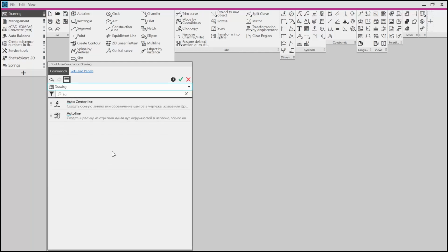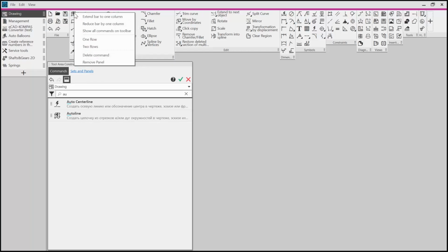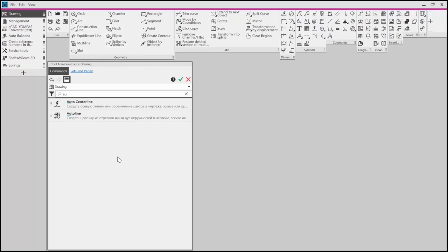You can delete commands you don't use often. This allows you to declutter your workspace and focus on the tools you use most frequently. For example, I rarely use the conical curve command. Right-click on it and select Delete command. Let me also delete the command I've just created. Another reason to delete a command from the toolbar is if you prefer to use hotkeys instead. Let me delete the AutoLine command. I prefer to start this command using hotkeys, and I don't need it in the toolbar. I'll explain how to use hotkeys a little later.